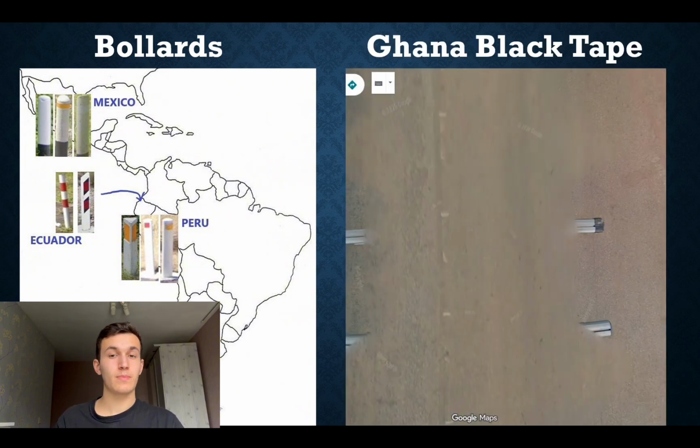And every Geoguessr player's favorite is the Ghana black tape. Basically, if you see a black tape on the roof of the car, it's going to be Ghana. The only exception here is that the island Reunion also has this black tape, but Ghana will show up many more times on Geoguessr, and you can easily differentiate the 2 countries by the nature of it. It's really different.